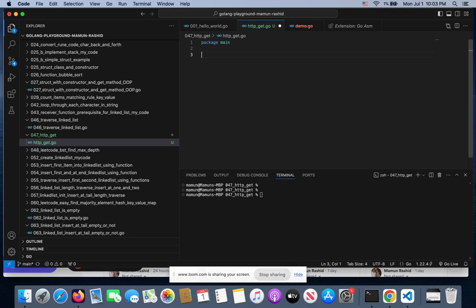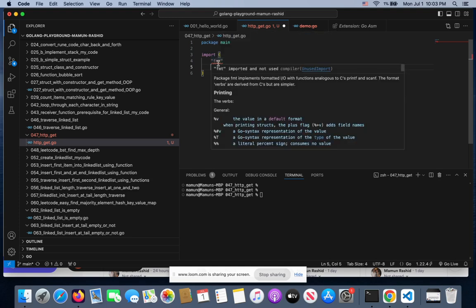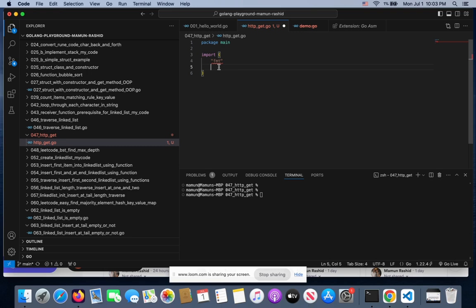Next thing we have to do is define what packages we want to import for this to work. We need to put them in double quotes. We always need the fmt package for printing stuff to the screen. Right now it's complaining because we're importing it but not using it. Next, we also need the net/http package. We're going to use some of the functions and methods in that package to make this happen.